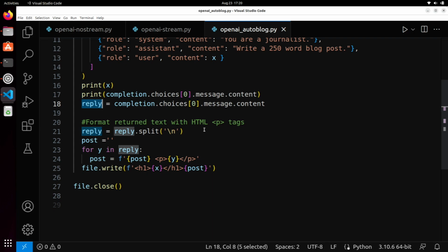So basically what I'm going to do here is I'm going to have reply. This reply is going to come back, and in it there's going to be next lines. So I want to split reply whenever there's a next line. We're going to have a list, that's reply, that will take the original reply string and split it on the next line into the different values within a list. We're going to have post. Post is what's going to get written to the HTML web page. And then for y in reply.